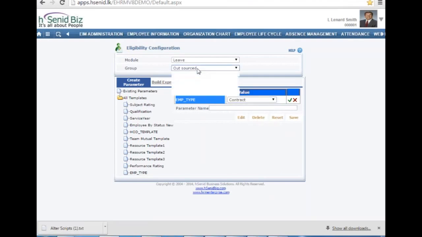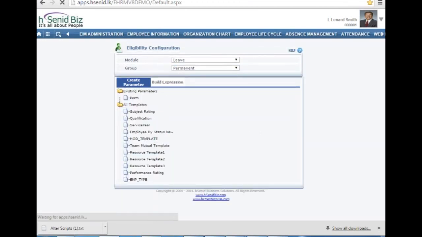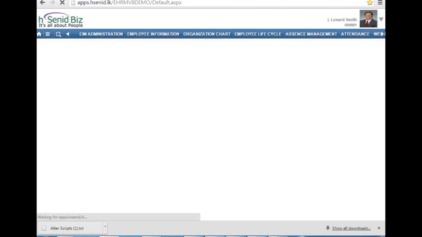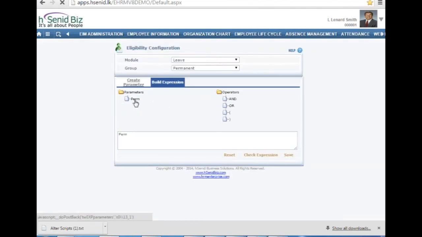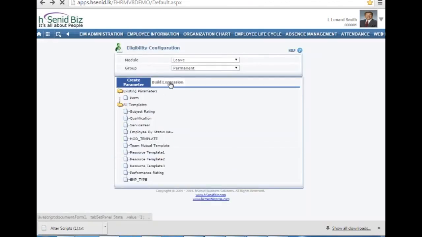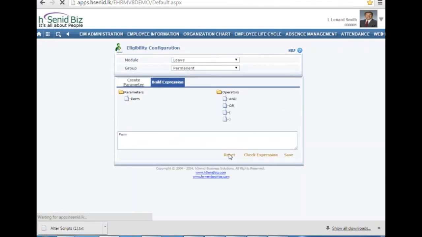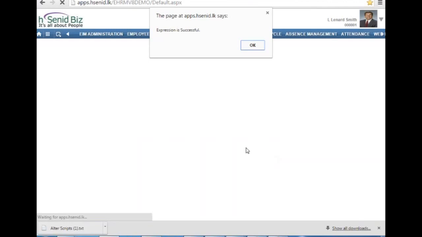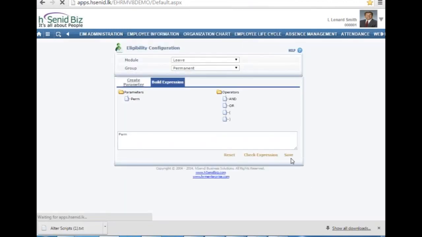So after we have done that, we have to move into build expression. And that parameter which we saved will appear here. We just have to double click this here. It will come here. We click on check expression, then it checks if it's correct, and we save it then.